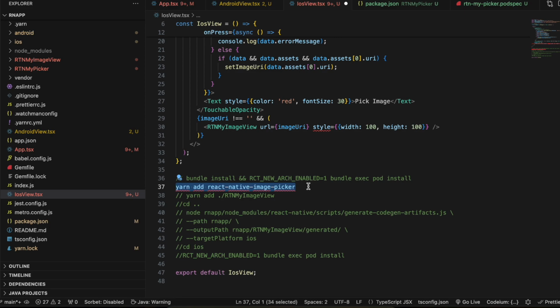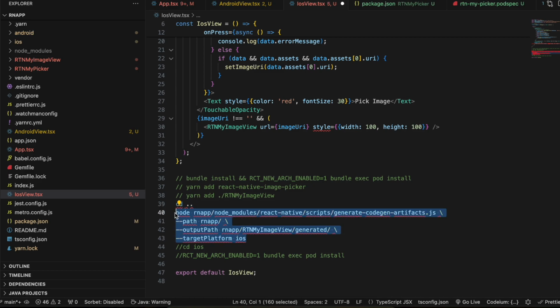So we are basically, I have already told you, right, we are installing React Native image picker. Then we have to run this particular command, so rtn my image view fabric component. Then again you will have to do cd .., it will move you outside your React Native project, and then run this particular command, but instead of rnapp write your own project name over here as well as over here.